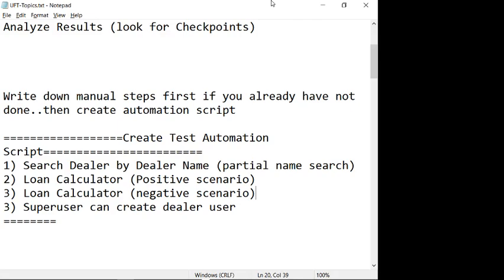So, I know on the first example we did, this is the one manual script. That's correct. So, make sure you write down manual steps first before you create automation, okay? Without that, you won't be able to create it. So, we have to go to the same step, like the record. Yeah. So, go to the website.